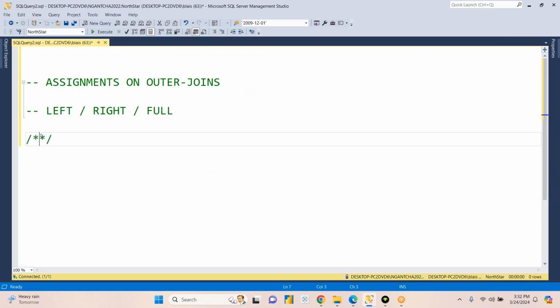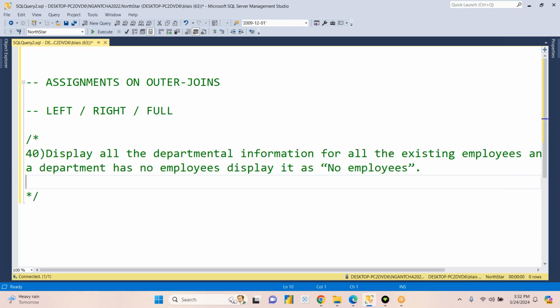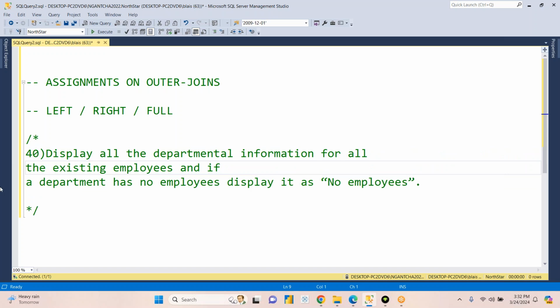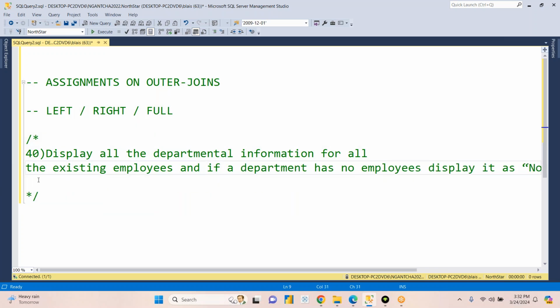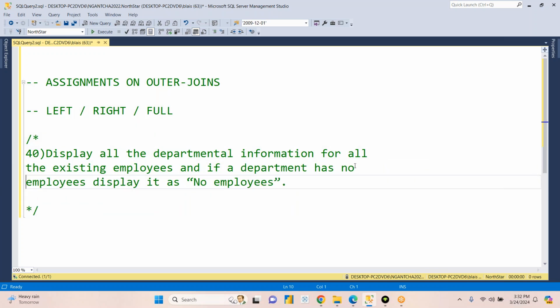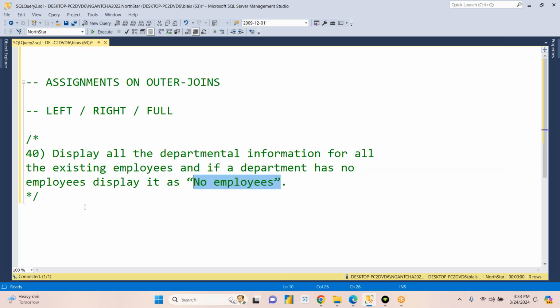I'll encourage everyone to go back and complete all those projects on the North Star. It has very interesting questions, and feel free to send me a message on WhatsApp if you have some challenges on any of those questions. You can use that to occupy yourself while waiting on the next module. So: display all departmental information for all existing employees, and if a department has no employees, display it as no employees.